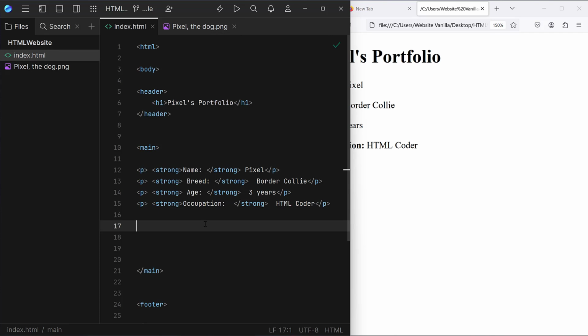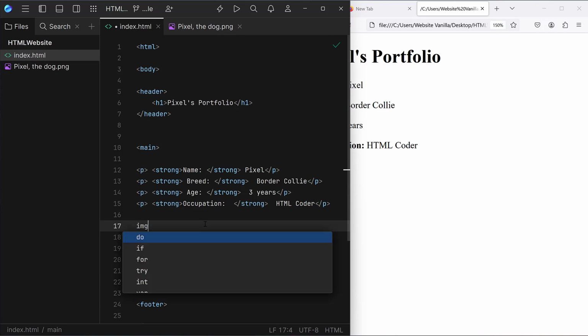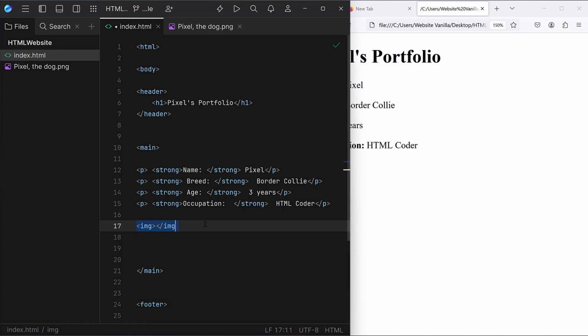This is an image tag. So I'm going to type image. Now, there are a few tags in HTML that don't need a closing tag. Image is one of those. You don't need to close when you write image. I can just type it, all right, that is my image.